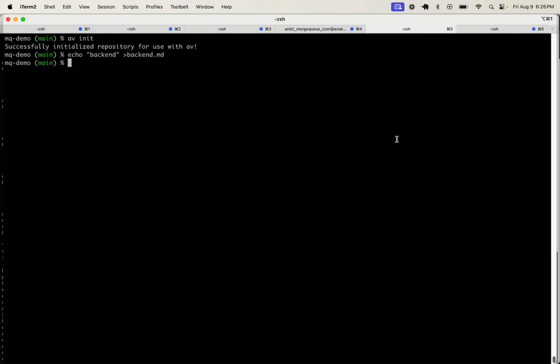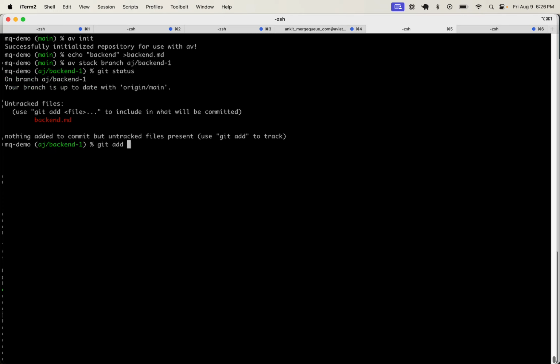And instead of creating a branch using Git, we're going to use av stack branch. And let's call it backend-1. So as you can see, we have this file, so we're going to simply commit backend changes.